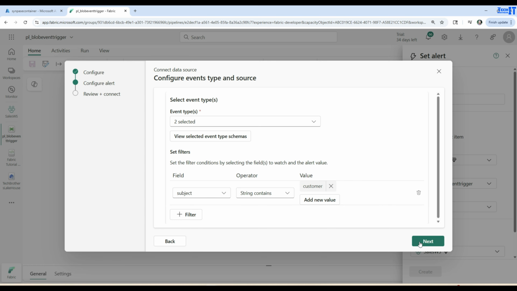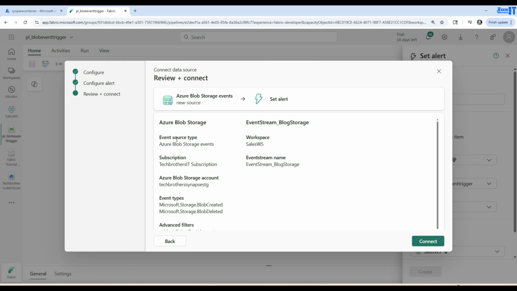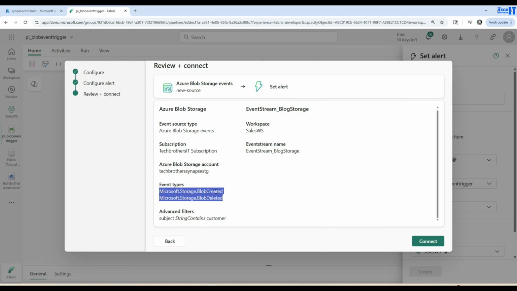Now that's all good here, and we will hit Next, and here is our event source type: Azure Blob Storage, the workspace, sales workspace, the subscription, this one, and then the event stream name that's going to be created, and then the blob storage name, and the events that you would like to capture. And here is your filter: the subject will contain this string customer, and that's where the events are going to be captured only for them.